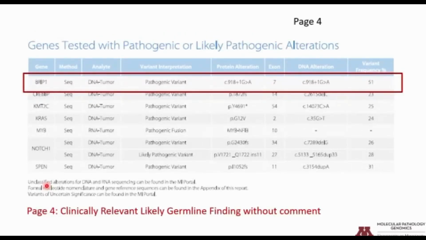By page 4, I also wanted to point out, as I was reviewing absolutely everything within this test report, that they also failed to discuss the fact that there's a BRIP1 mutation, which is a cancer predisposition gene within the homologous recombination repair pathway, at a variant allele frequency right at 51%. And so there's a clinically relevant, likely germline finding that has absolutely no comment anywhere in this outside testing report. Clinicians had no idea about it.